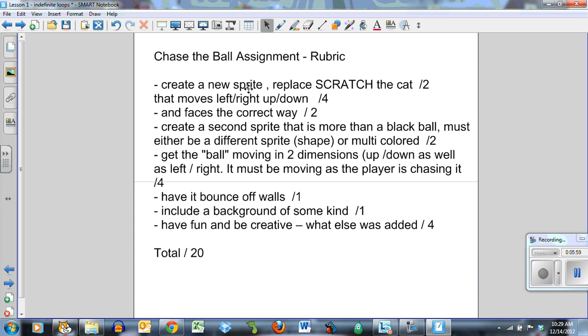I'd like you to create a new sprite, replacing Scratch the cat, 2 marks for that, that moves left, right, up, and down. I want it to face the correct way. If it goes left, it should face left. Up or down, your choice whether you want it to change the shape. It depends on the actual character that you pick. A cat looks funny facing up, but if it's like a Pac-Man kind of character, then you could have it facing up and down.